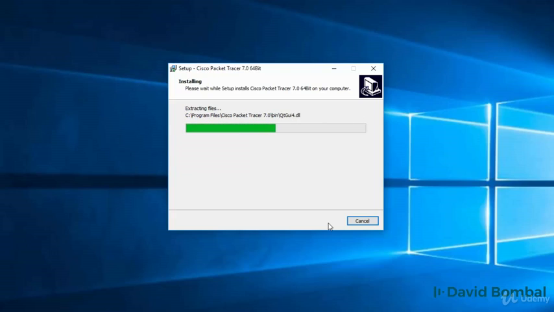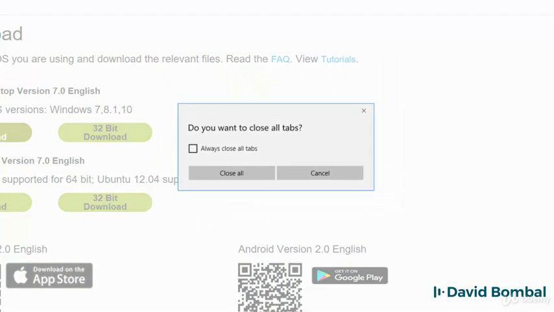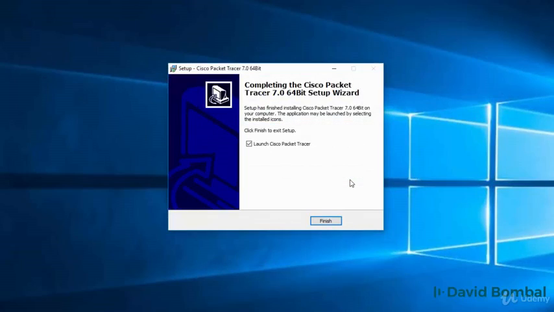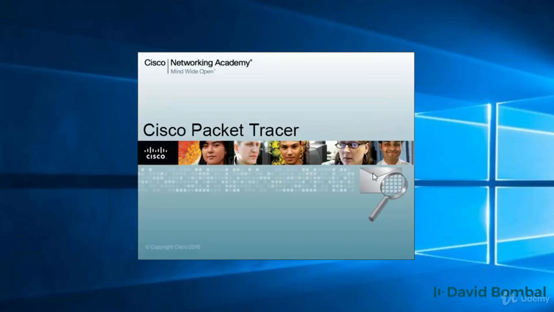So the process to set up Packet Tracer is very similar to any other Windows application. It's a very simple process. Now I'm told for Packet Tracer skills-based assessment, to use this version of Packet Tracer, please close all web browsers or restart your computer. So I'm going to close my web browser, click OK, and click Finish. Now I'm told that I'm running Packet Tracer for the first time. My information is going to be stored in C users David Cisco Packet Tracer. I'm going to click OK.